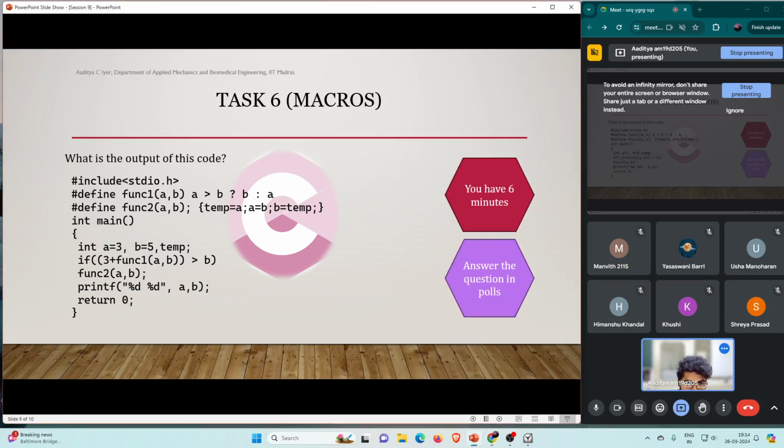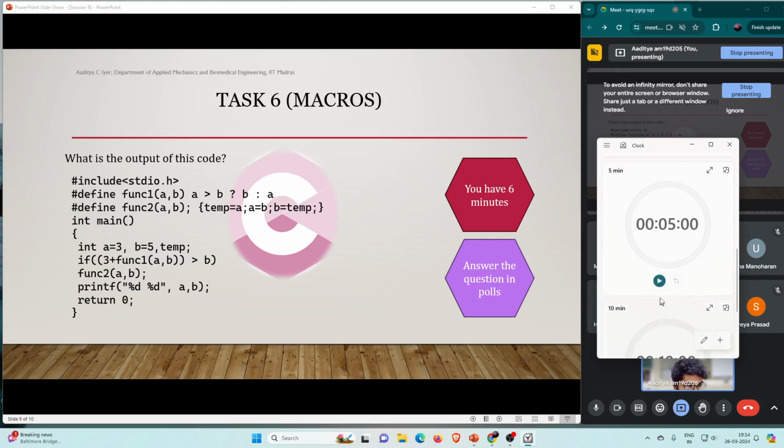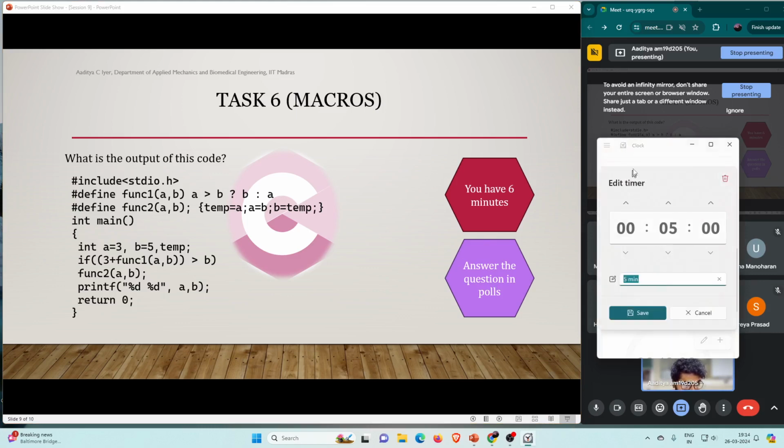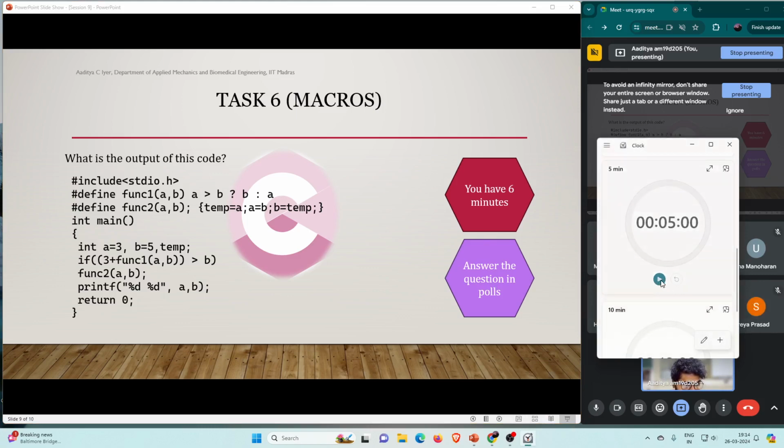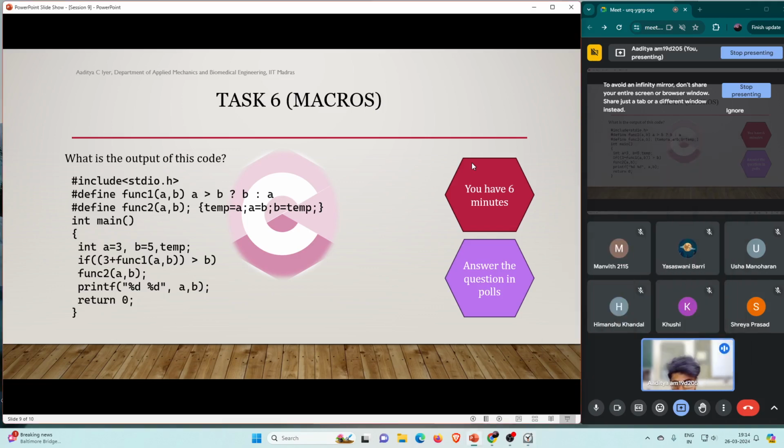So I'll give you 6 minutes. Since polls are not working, just ignore this. Just try to solve it under 6 minutes. Time has started. Just read the code carefully, think about it, and then just do it.